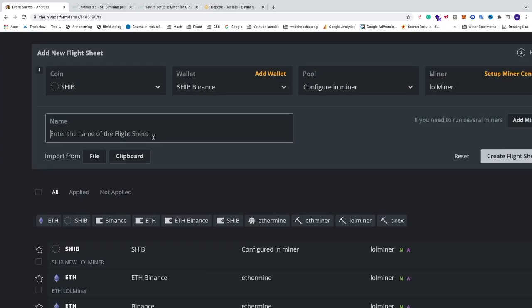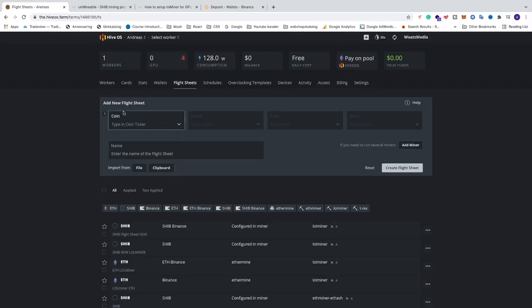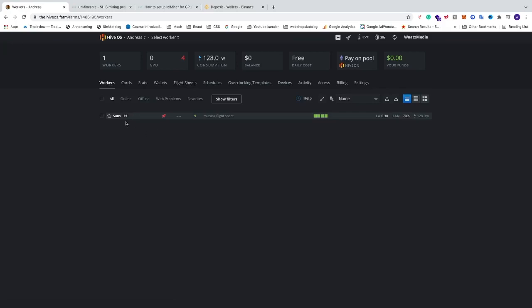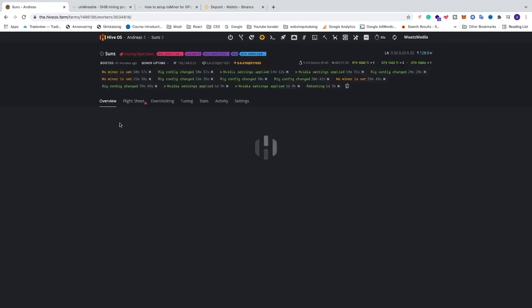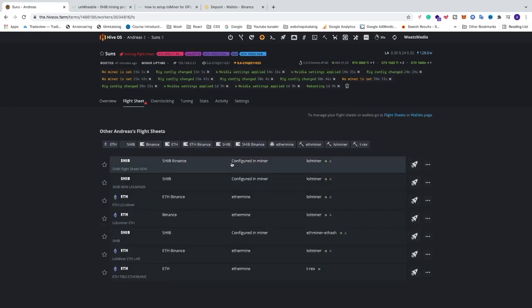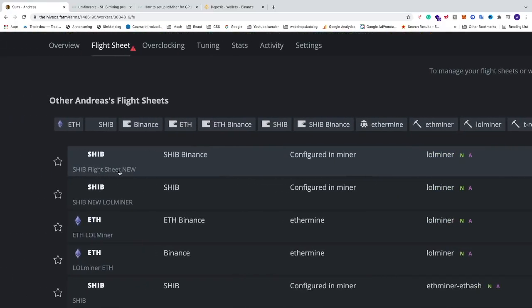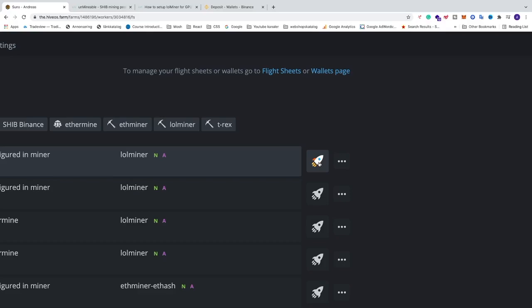We're gonna name this to whatever you like. After that, we're gonna go and click on create flight sheet, like so. And now we're gonna go to the worker, click on your worker. We're gonna go to flight sheet. We're gonna select your flight sheet, so this one, SHIB flight sheet new, and just go and click on this rocket. And this will start the miner.